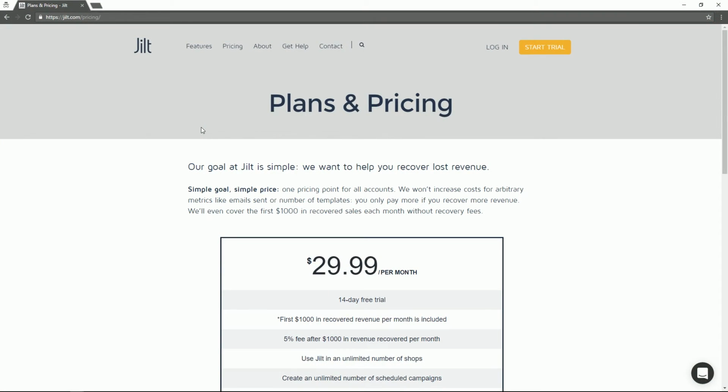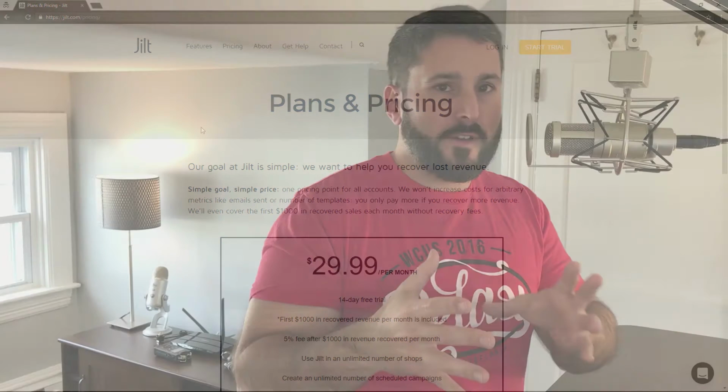So for the Jilt.com pricing, it's free for 14 days. You get a 14-day free trial just to connect it to your WordPress site, see if it works, see if you can start recovering some of these abandoned carts. And then after that, it's a flat $29.99 a month for up to $1,000 worth of recovered abandoned carts, right? So if you sell less than $1,000 a month and you're using Jilt to get people to come back and buy stuff from you, but you're not exceeding the $1,000 a month through that, you don't pay any more, right? But above $1,000, for every $1,000 is a 5% fee on top of that.